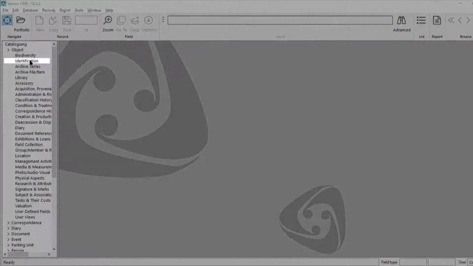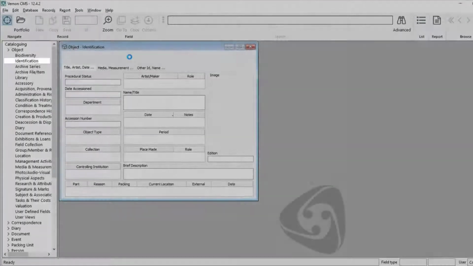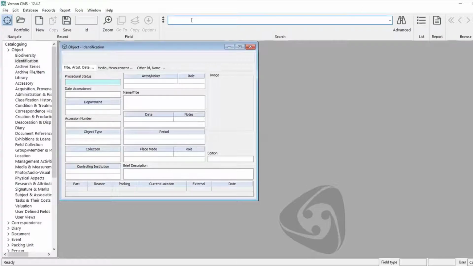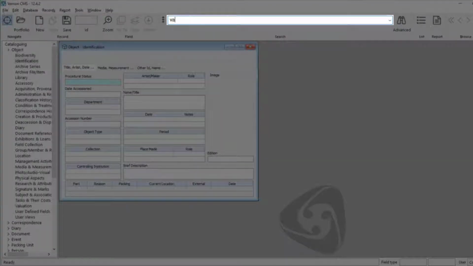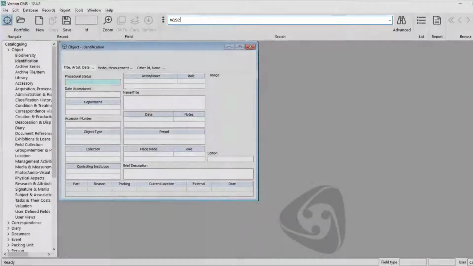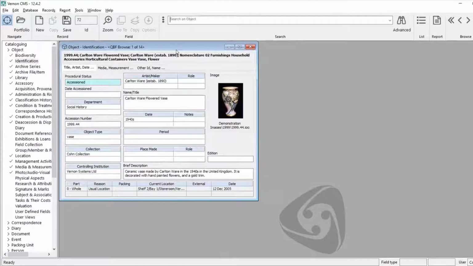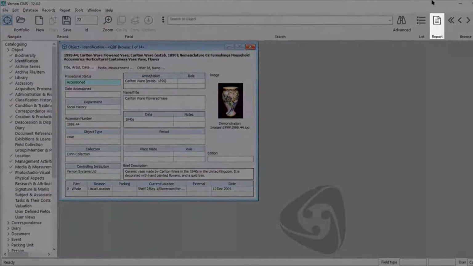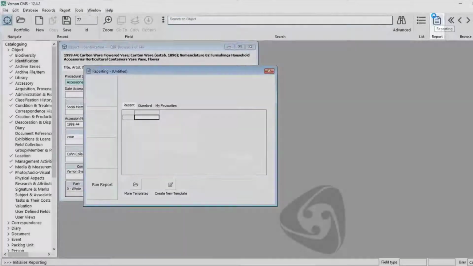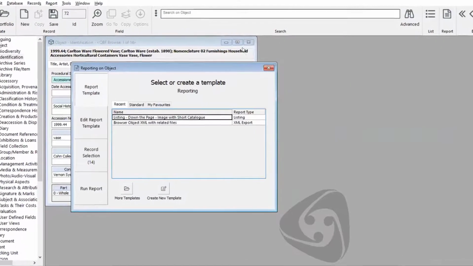The first thing I'll do is open up Object Identification. Then I'm going to do a search for vase in the search bar at the top of the screen here. I'm going to select all of these 14 records and click OK. So it's brought up that browse list of 14 vases. And now I'm going to click on the report button in the toolbar, and this will open the reporting window.